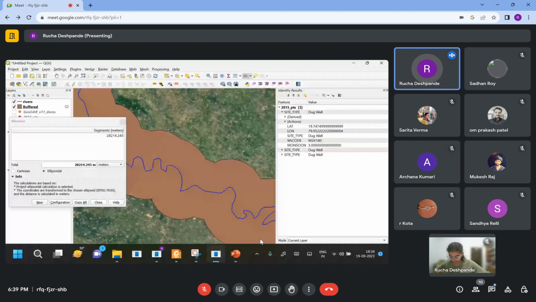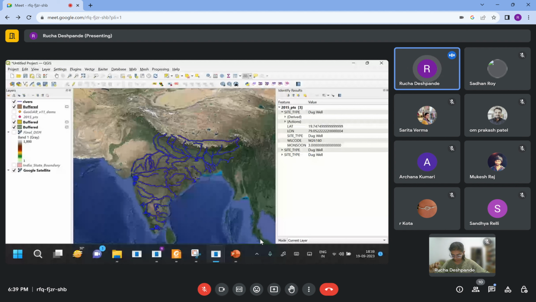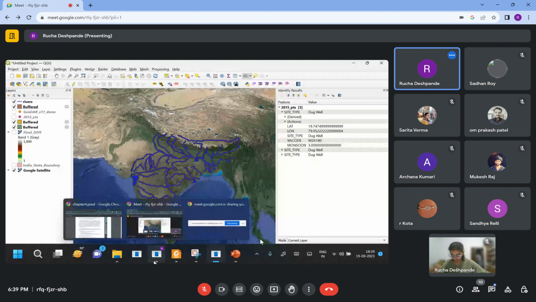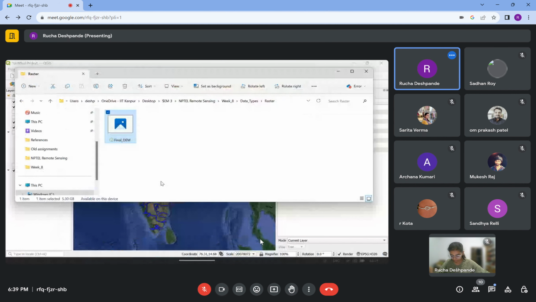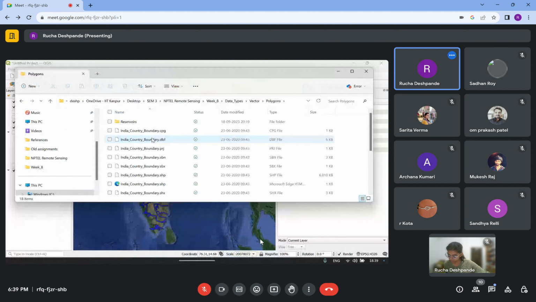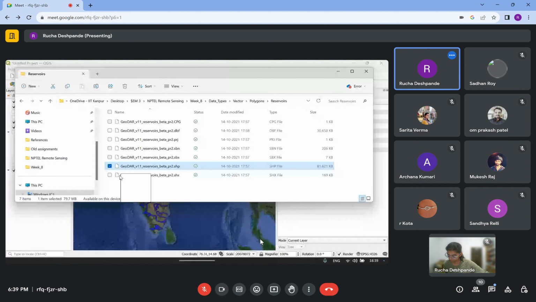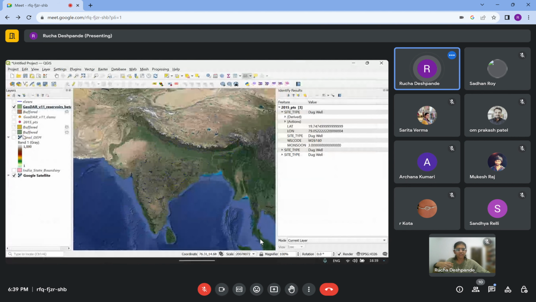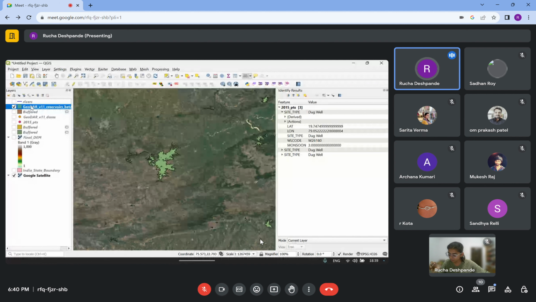So this is the width of the buffer layer. So we can do all these different types of analysis in a GIS environment. So if you want to check for polygons, yeah, this is a data set of all the reservoirs in the globe.